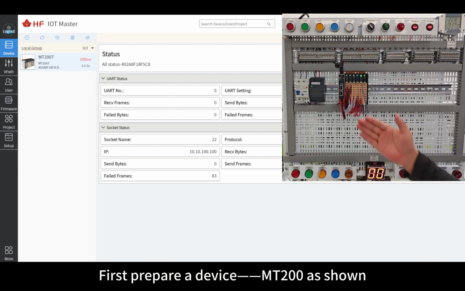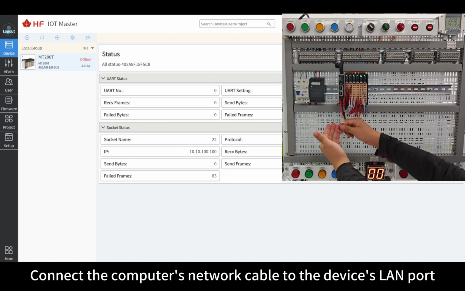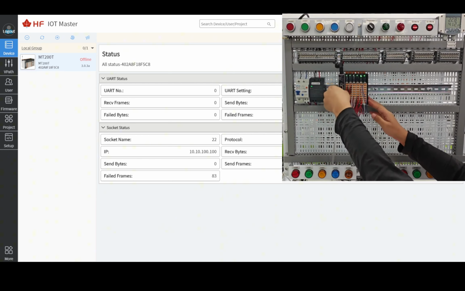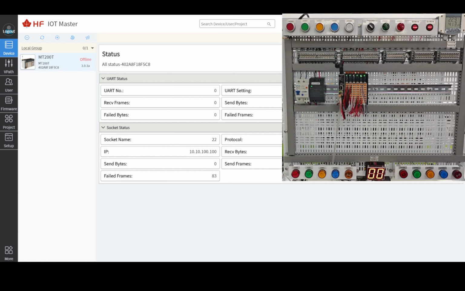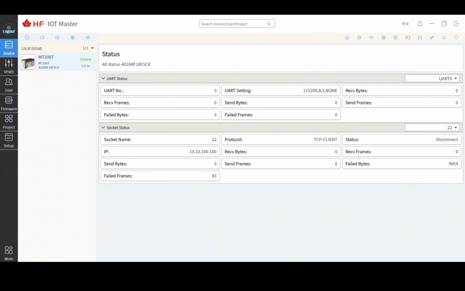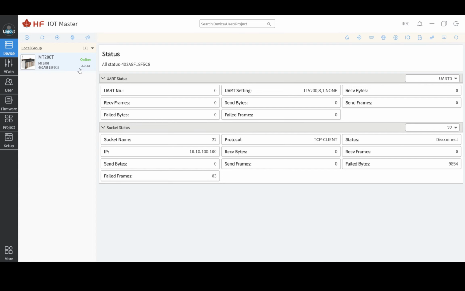First, prepare a device as shown. Let's choose the simplest LAN port connection. Connect the computer's network cable to the device's LAN port. The indicator light is on, indicating a successful connection. Then you can see the status of the device is updated to online.